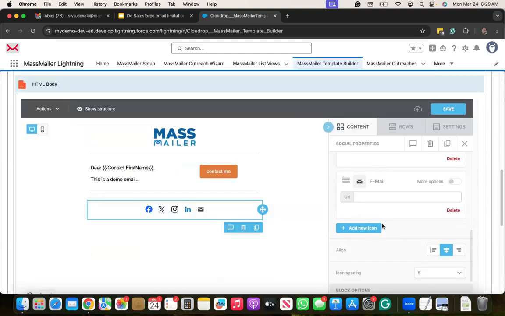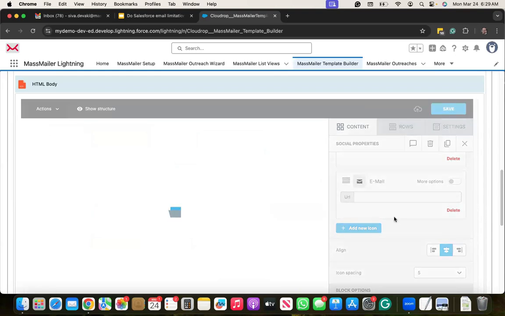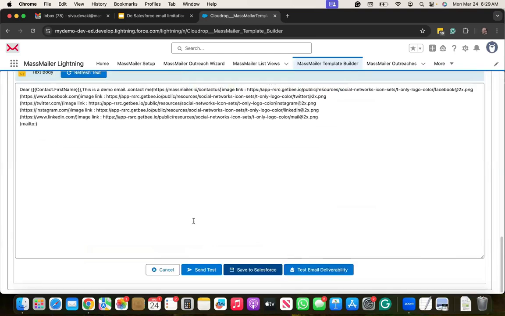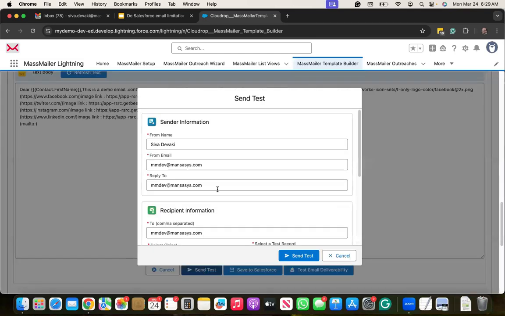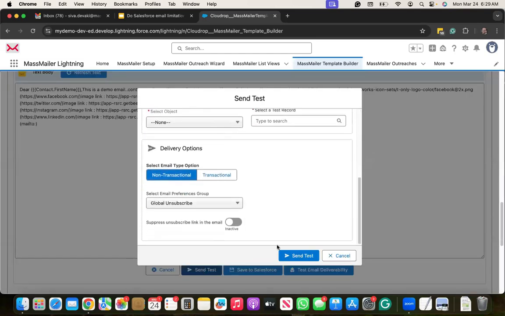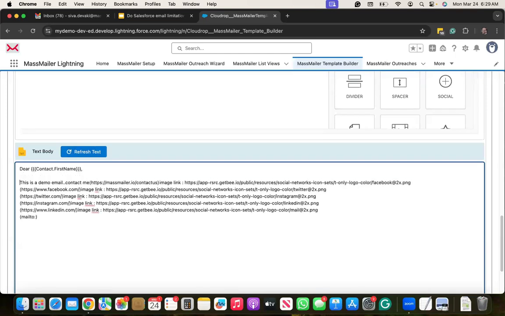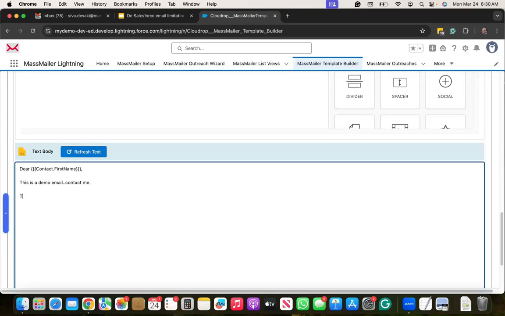And if everything is looking good, you can go ahead and save to Salesforce. You can also do a test before you actually send out this campaign. You can actually send a test as well. That's possible. And you can also create your text version too, and the text version can be aligned how you really want this to look. You can always add your own thing there, right? So that becomes your text version.